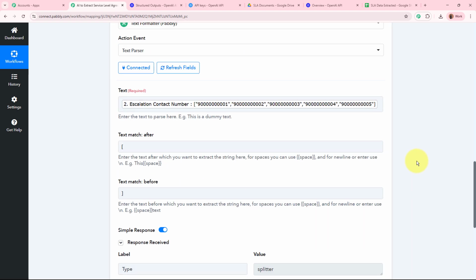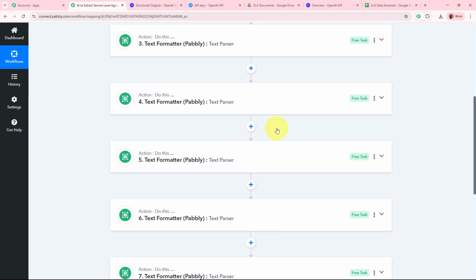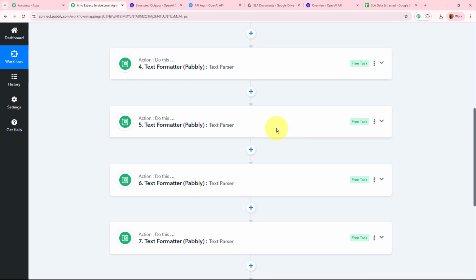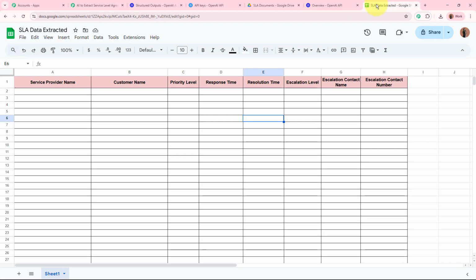So you can see right over here, I've formatted all the advanced response that I've received using Text Formatter by Pabbly and the Text Parser. Okay. So as I've formatted all the text right over here, now I'm going to keep the record of all these details in my Google Sheets.